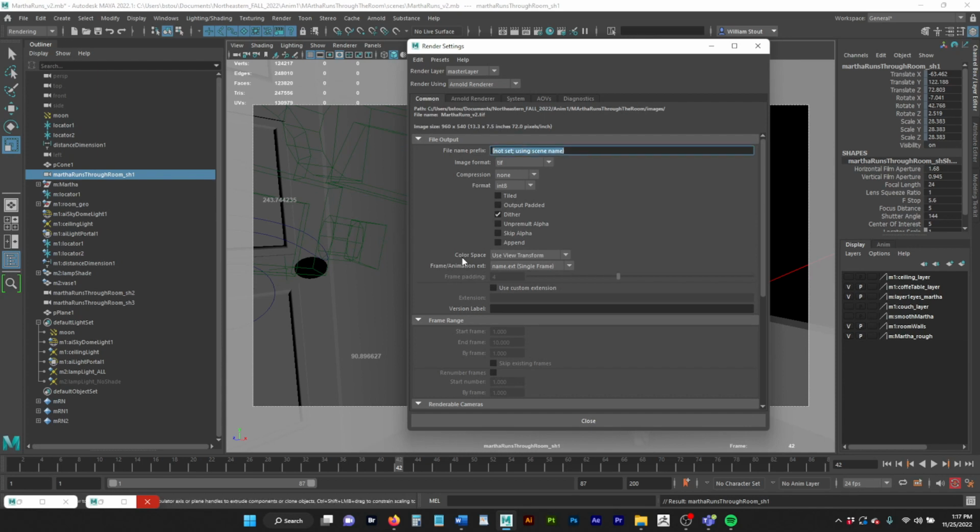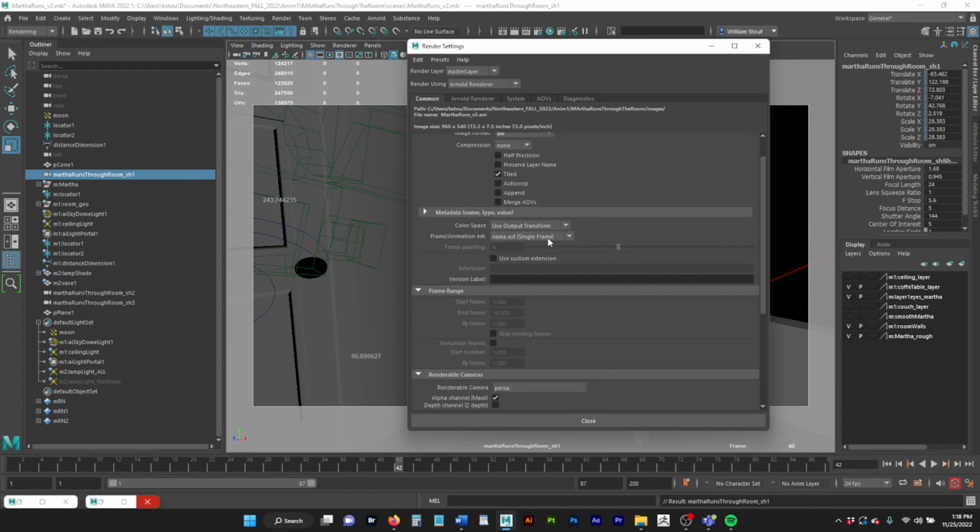And then I will name it just camera. Right click, insert camera name because my camera name is the name of the scene already. Martha runs through room shot 1. Okay. Image format, EXR, compression none. Color space, I will leave that alone, not using the output transform.